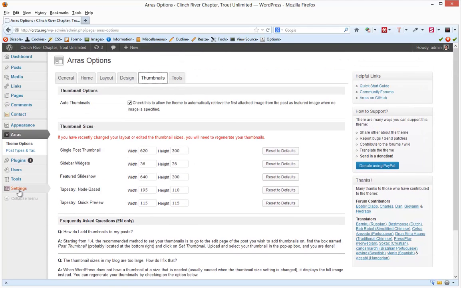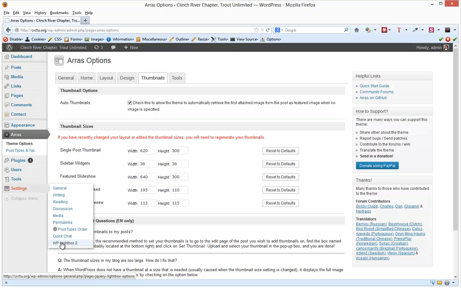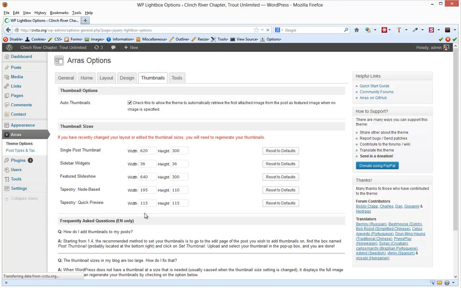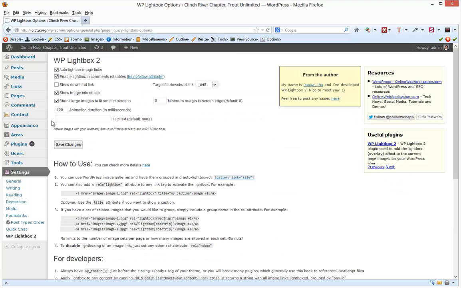If you go into settings, you can also set up more options here. The lightbox, WP lightbox, which is that effect where the picture appears and then the background sort of fades out. You can also set up some more settings here with it, and then you have more settings for your media file as well.